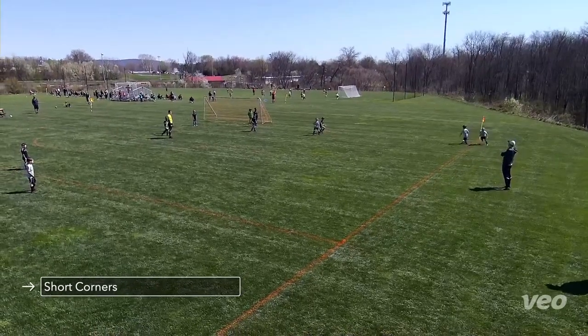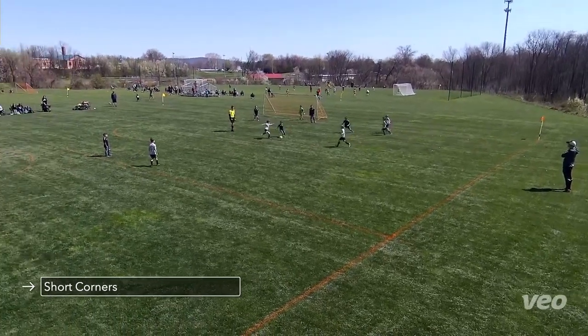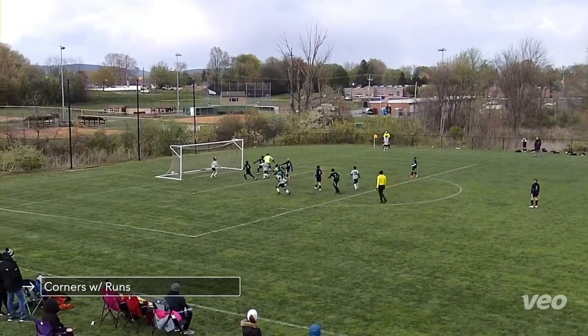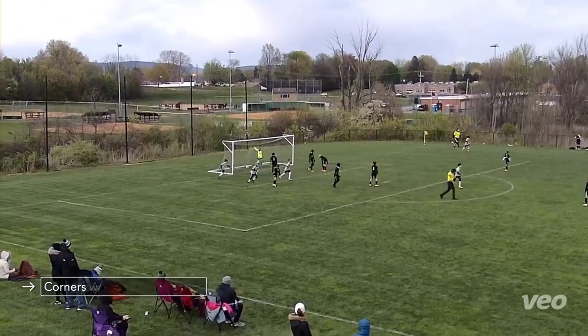There are three categories of corners no matter what level you're talking about. The first is short corners. The second are corners with designated runs. And the last type of corner is what I like to call a set play. These are corners where you are deliberately trying to cause some kind of misdirection, or perhaps trying to get one person in a vulnerable area, either for a shot or a cross, but it's a designated play.